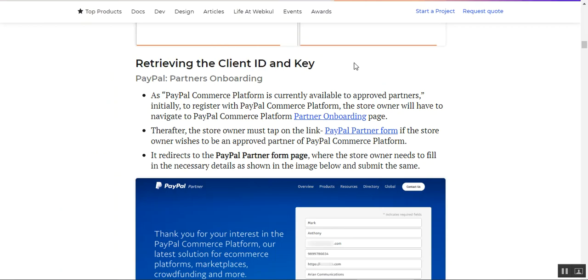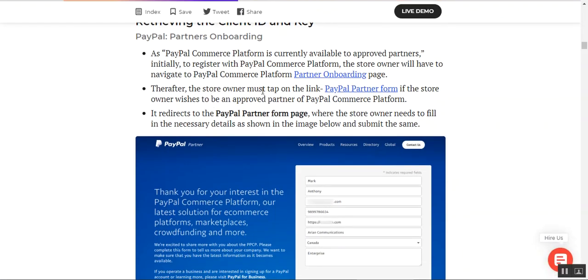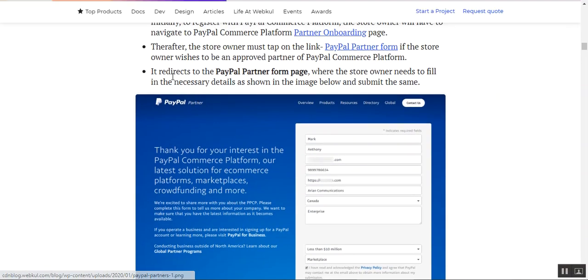To retrieve the client ID and the client secret, we need to set up the partner onboarding. As we know, the PayPal Commerce platform is currently available only to approved partners, and to register with it, the store owner will have to navigate to the PayPal Commerce platform partner onboarding page. Thereafter, the store owner must tap on the link that is the PayPal partner form, if the store owner wishes to become an approved partner of the PayPal Commerce platform.